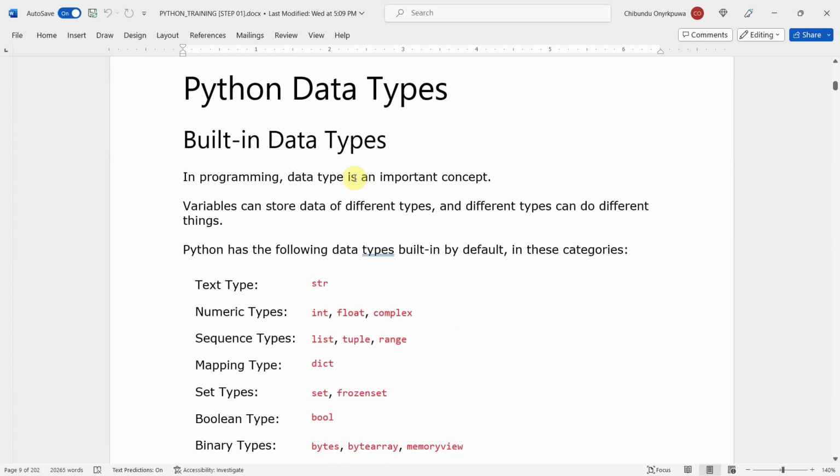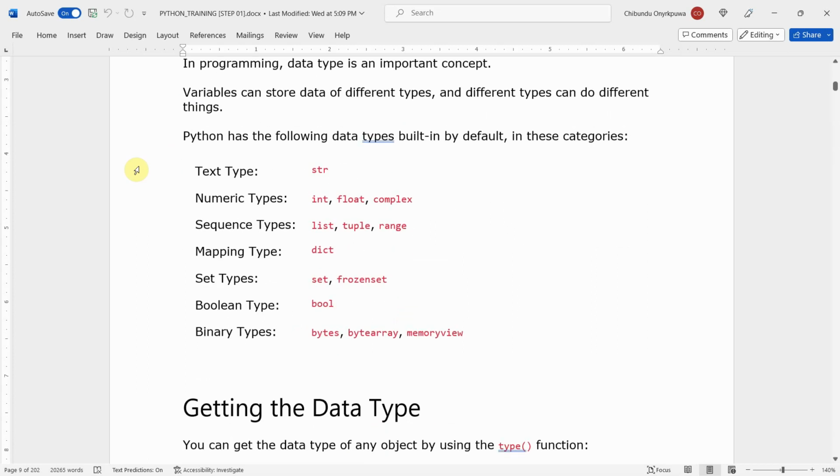This is Python data types, and here, as you can see, built-in data types. In programming, data type is an important concept. Variables can store data of different types, and different types can do different things. There are data types in Python, and each data type can do different things. Now let us be going.